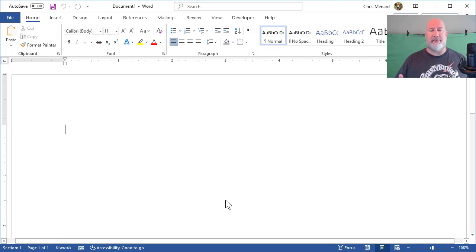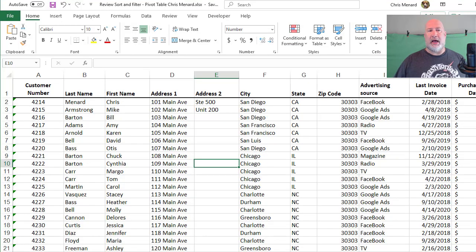Someone asked me if they do a mail merge in Microsoft Word and there are blank rows or blank lines, how do they show them? So here's my example. I have an Excel file that has my data source.